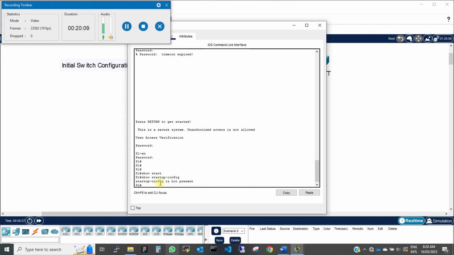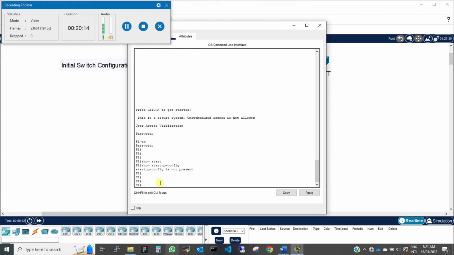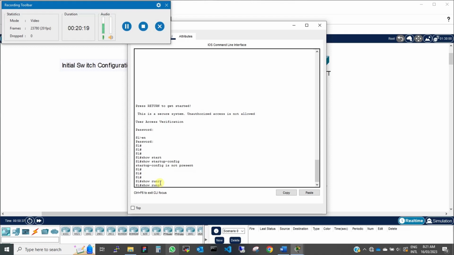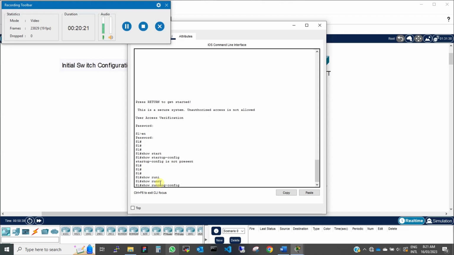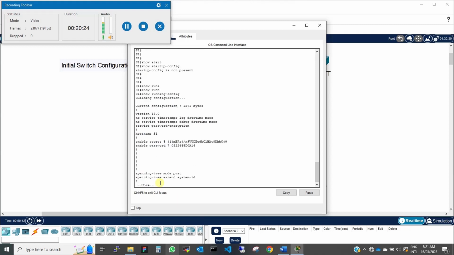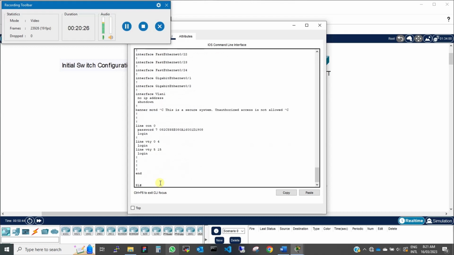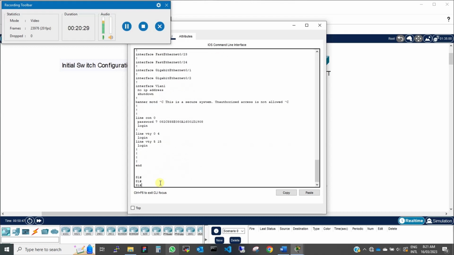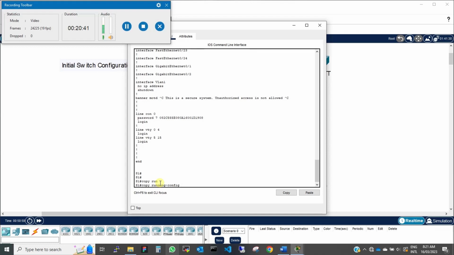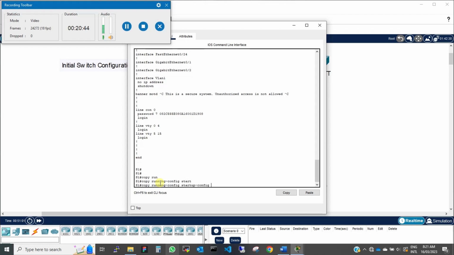And so the startup configuration is saved in the non-volatile NVRAM. And if we say show running configuration, this configuration is saved in the RAM, random access memory. Now we want to copy the running configuration to the startup configuration. So we will say copy running configuration, then startup configuration.